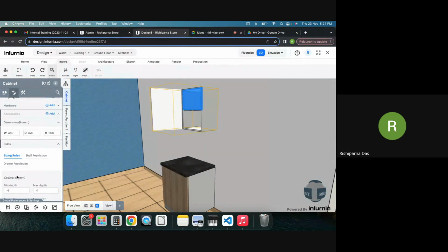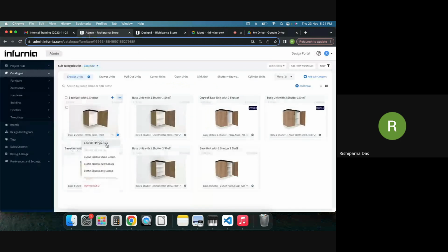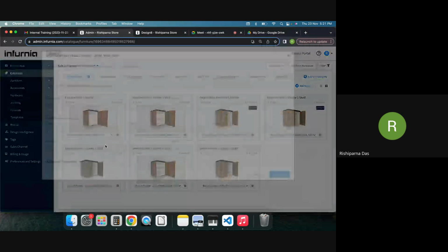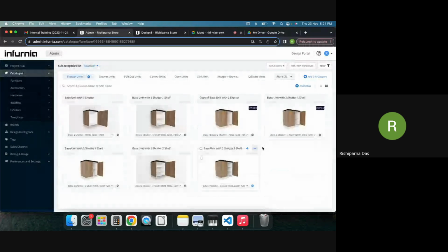Making rules like this at a cabinet level in your design is not very useful, because you'll have to go into each and every one. But making such rules in your admin portal is better, like if you select any particular cabinet and you go into SKU, please note it will have to be an owned item. You have to see an owned product.